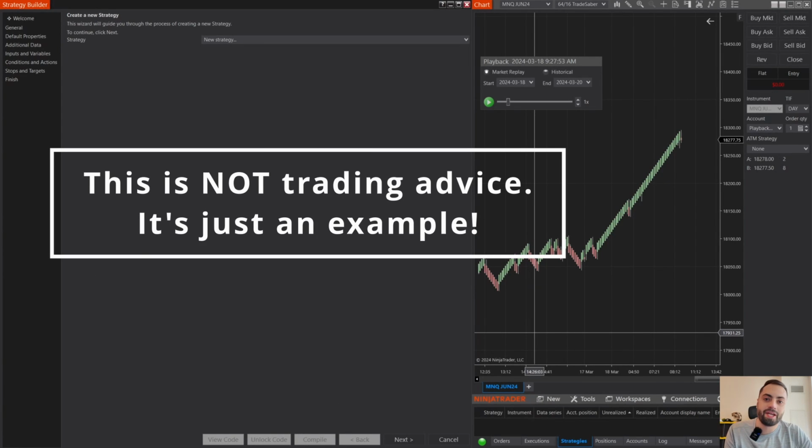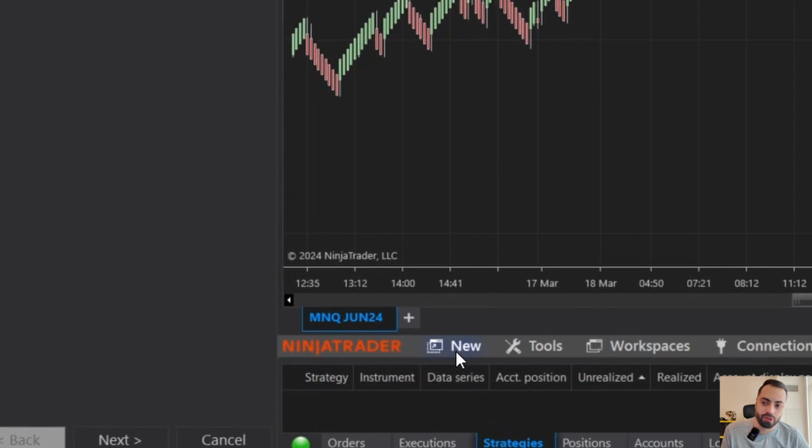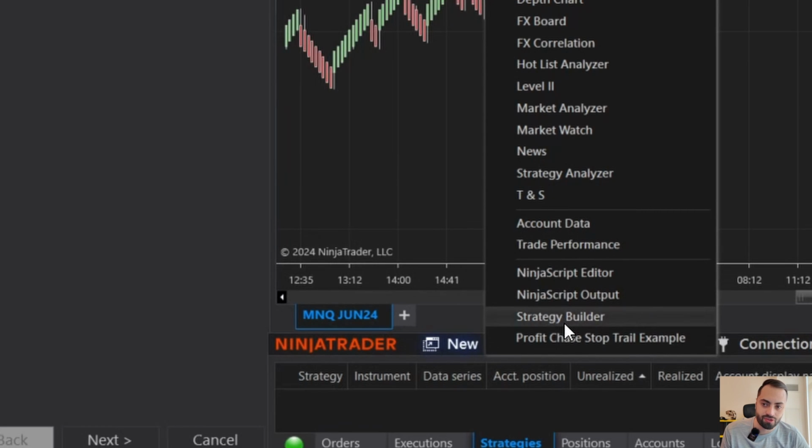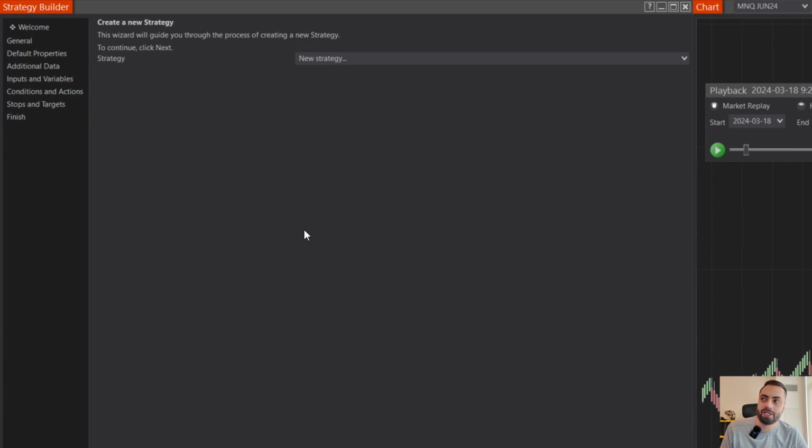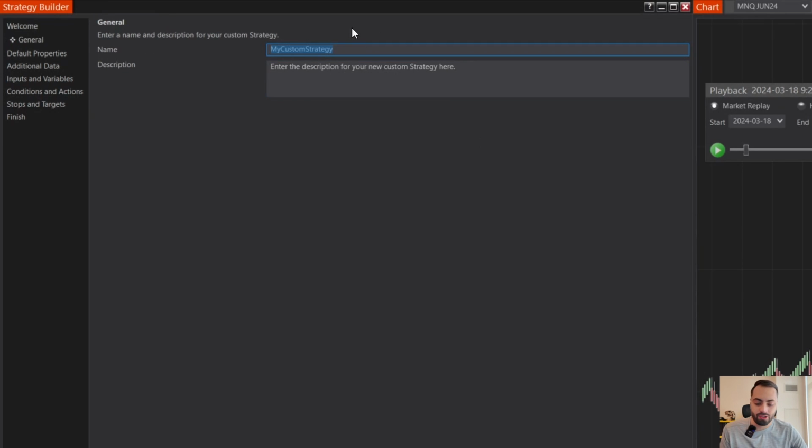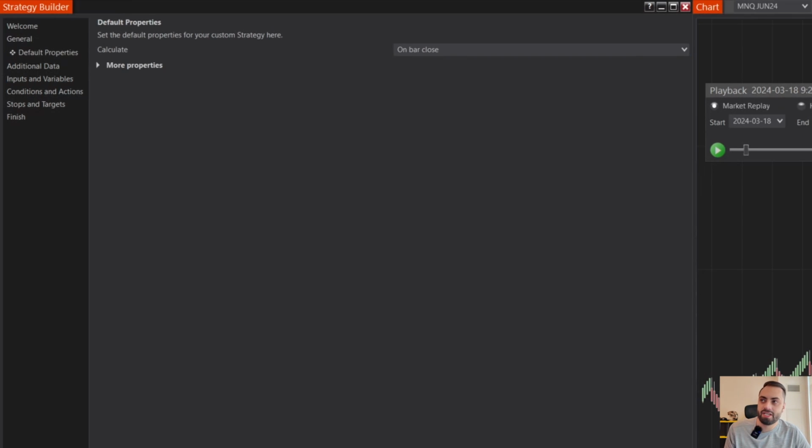To get things started, we're heading over to Strategy Builder. If you don't know how to open that, just go to your control panel, New, Strategy Builder, and this will come up. From here, just open up a new strategy. You can name this whatever you want. So I'm going to say MACD 200 EMA. Once you have your name, just hit next.